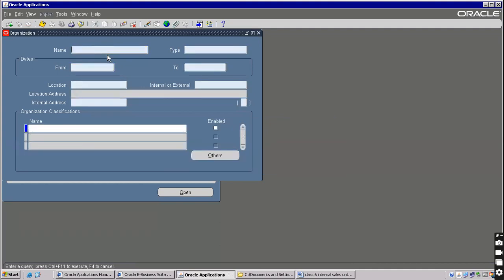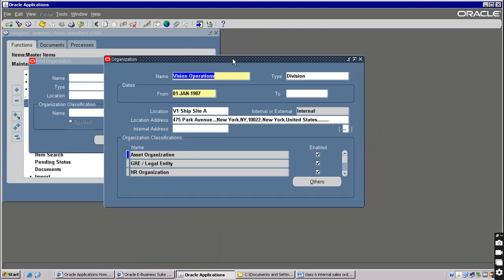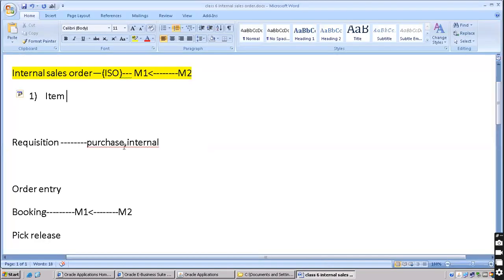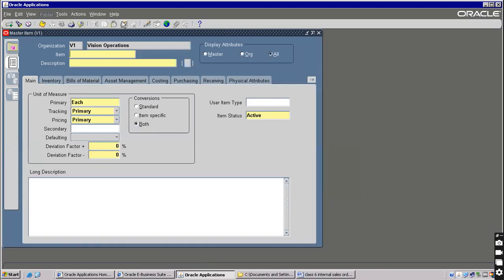You can try vision operations. This is the one we modified just before. Someone has changed it actually. So while saving, be careful, don't give any wrong entry, otherwise other people will struggle. Anyway, our point here is item creation. As usual, we'll create an item, but additional setups are required. One is ISO 666. It's a temporary item for internal sales order.